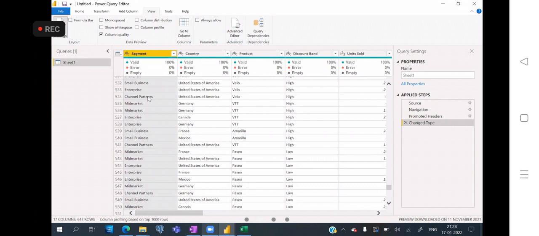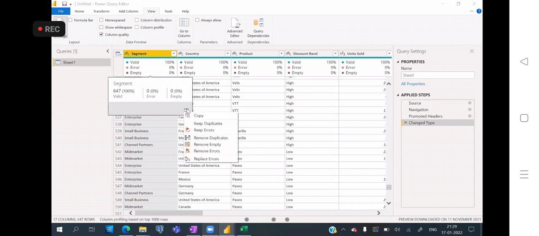So in this case, you just need to go to View and click on Column quality. Then it will show how many error records we have and how many empty values we have. You can come to know directly here. If you click on these three ellipses, you can keep the errors, or remove the errors, and you can remove the empty values also. That much flexibility we have in Power BI.